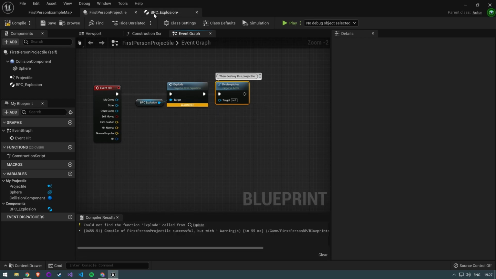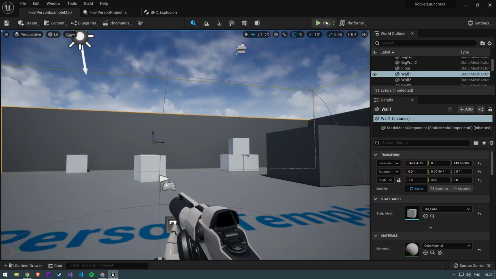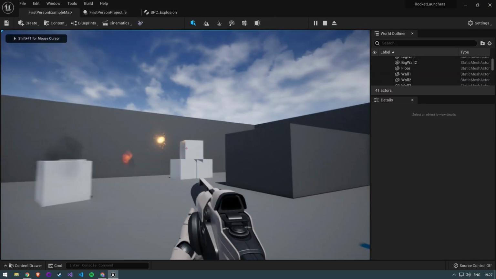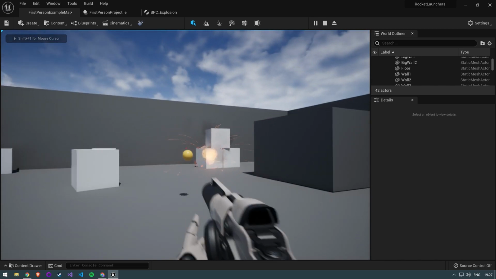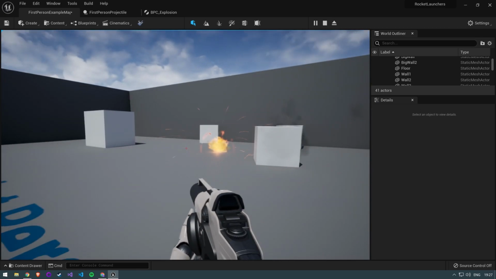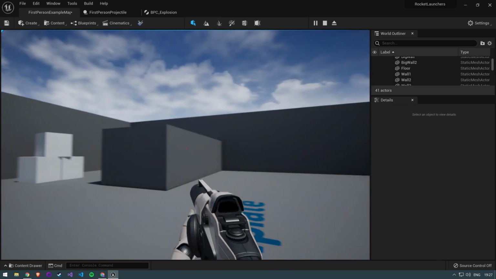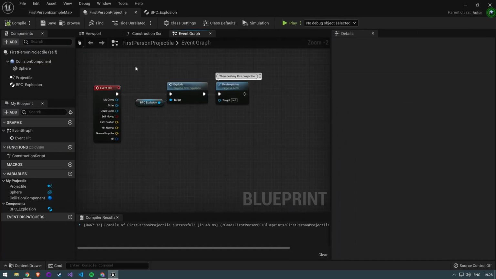Since we get a warning here, we must go back to our explosion and compile it. We can now see that we already have a sound effect. The bullet explodes and it disappears once we hit the wall, which is already almost everything we need for a rocket. On our first person projectile we now create a radial force component.